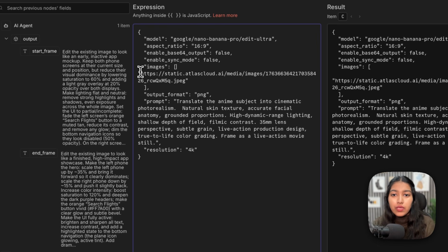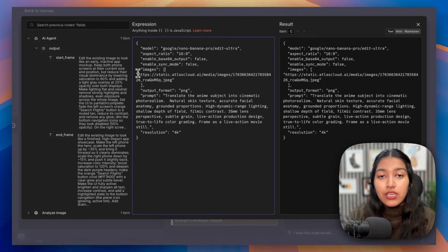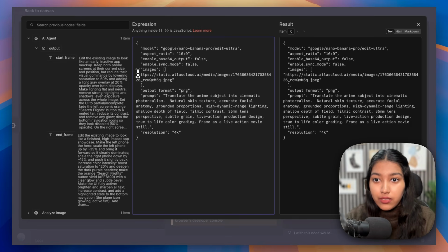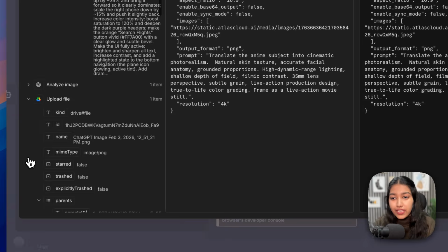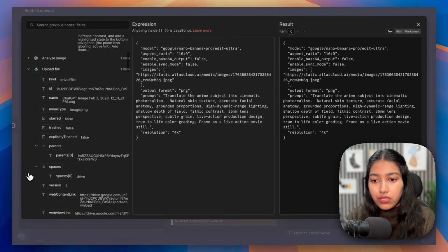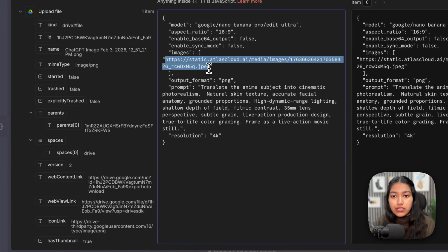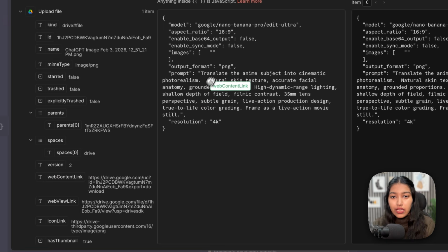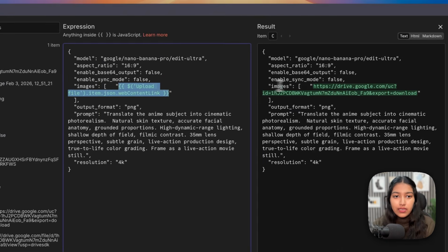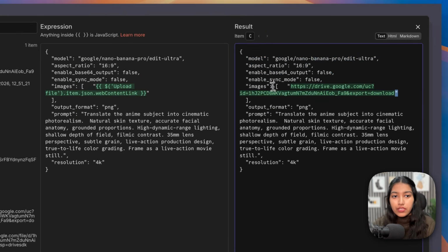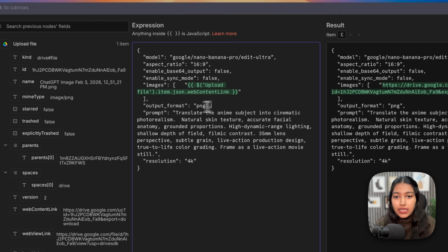For the image, we need to pass on the link to the image that is to be edited, which is nothing else but the image that the user uploaded. So we're going to fetch it from the Google Drive module. Right under the Google Drive module, you will spot the web content link. So just get rid of this and just drag and drop the web content link. As you can see, it is fulfilled here. Now the output format, PNG, all good.